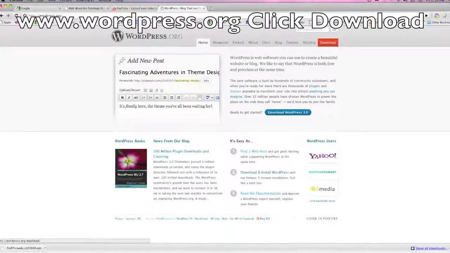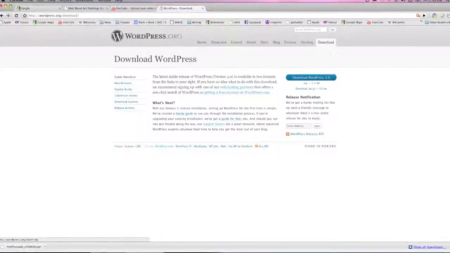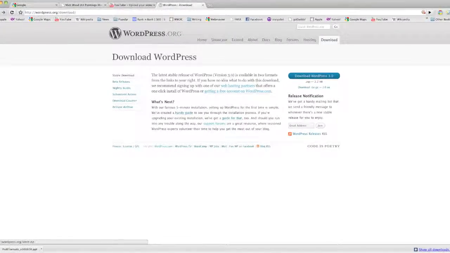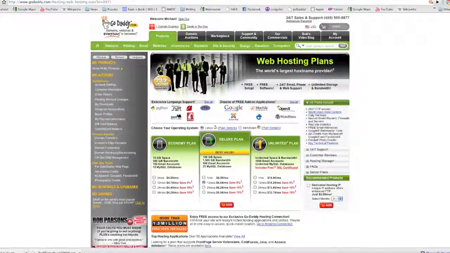Navigate to WordPress.org and click download. You have to click it again because you get a second screen with a download, and it'll download to your default download folder.